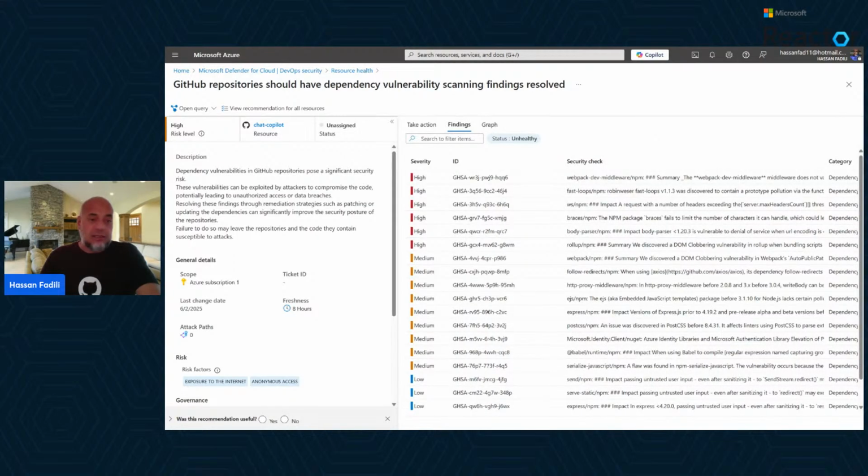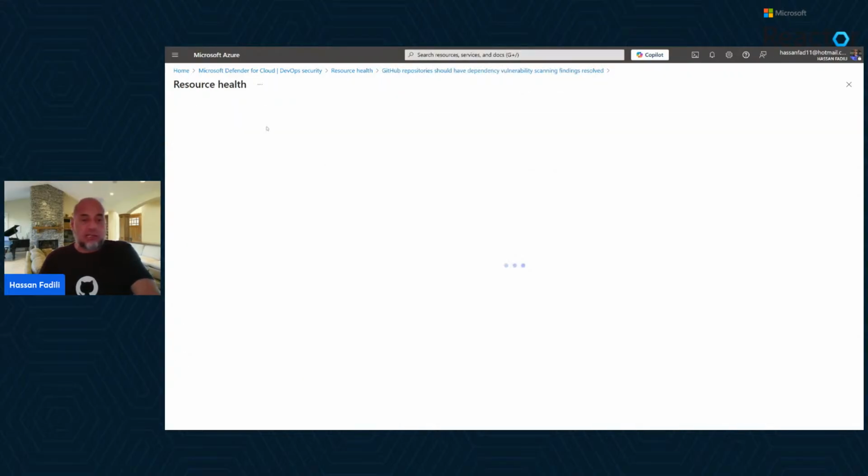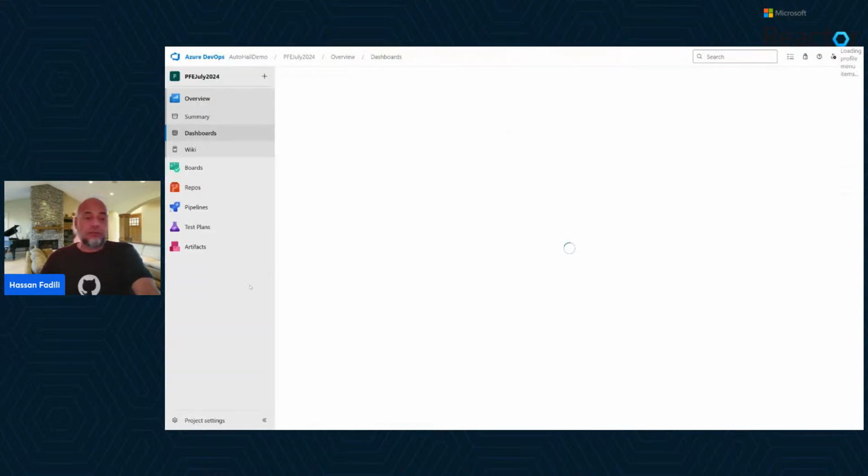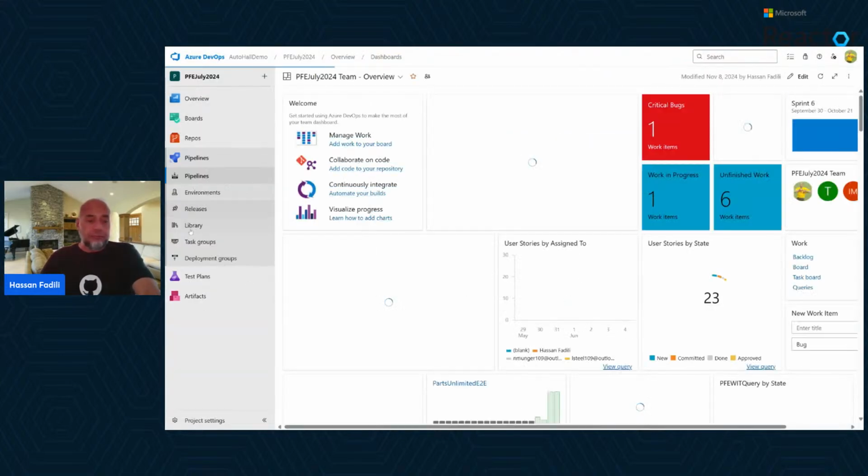Unassigned status, chat copilot. We can go here and we can see, go back to the chat copilot, for instance, where the information is coming from. Okay, so I hope this gives you an idea on how this is all set up and integrated. But importantly, going back to the Azure DevOps to see if the pipeline run is done.